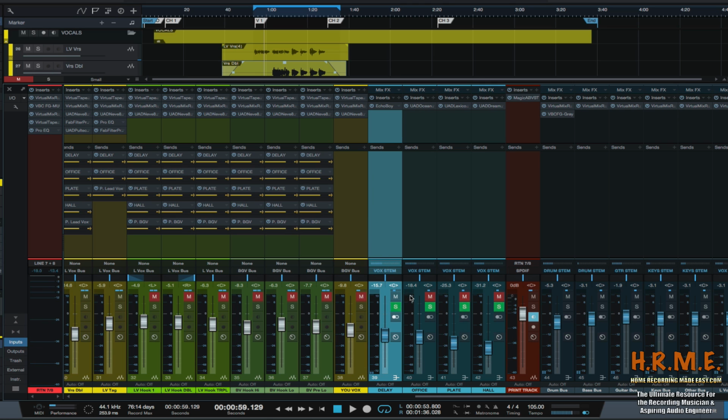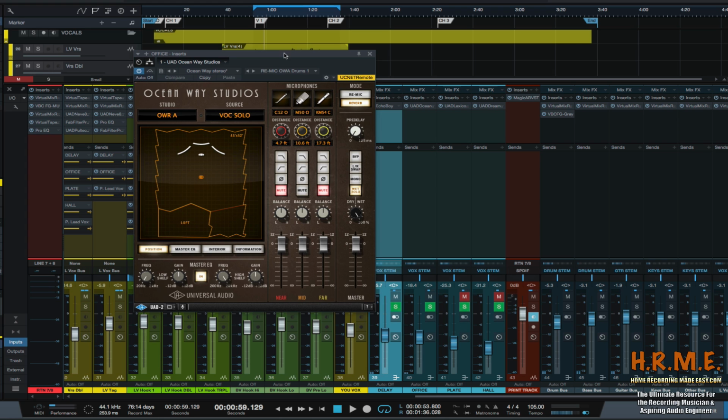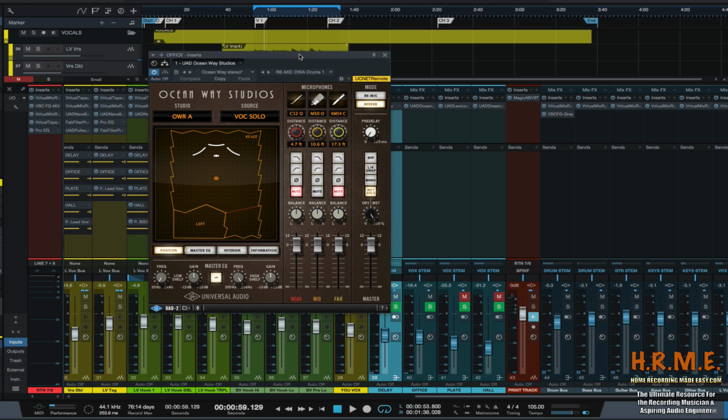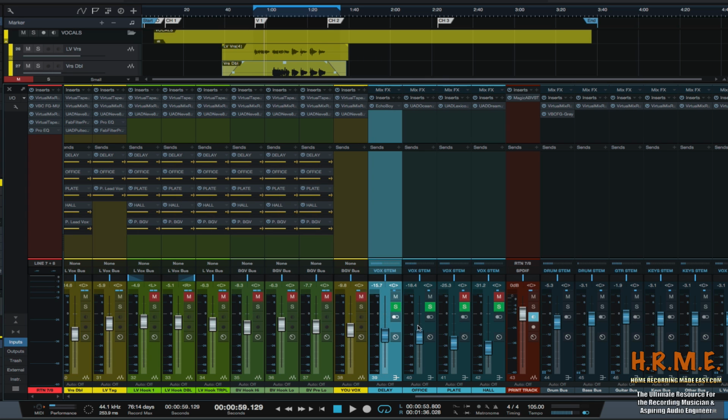Okay, that's our delay. Now the first reverb I'm using is the Universal Audio Ocean Way Studios, which I talked about in other parts of this series in my other videos. Again, just using it as a room. I'm using just the mid microphone setting on a reverb. And here's what it sounds like with this room, and I'll exaggerate this.